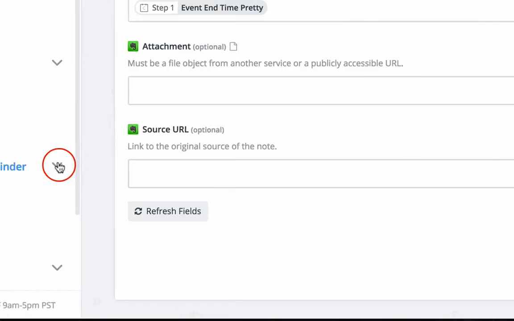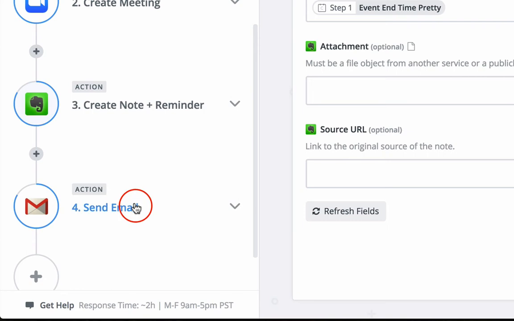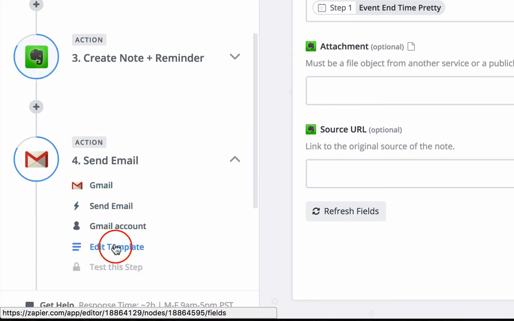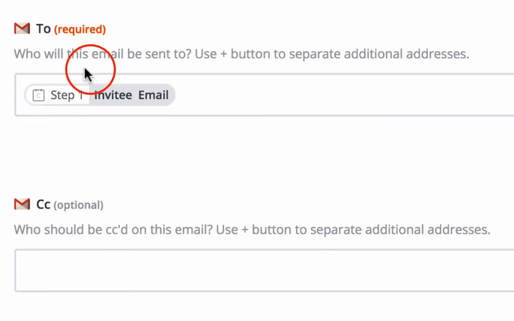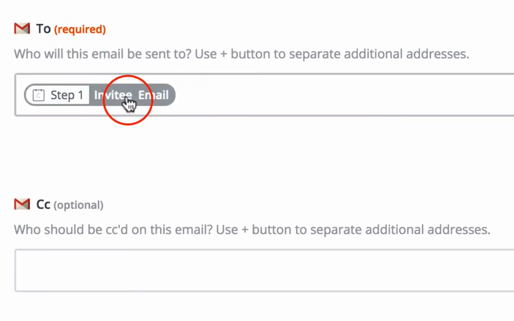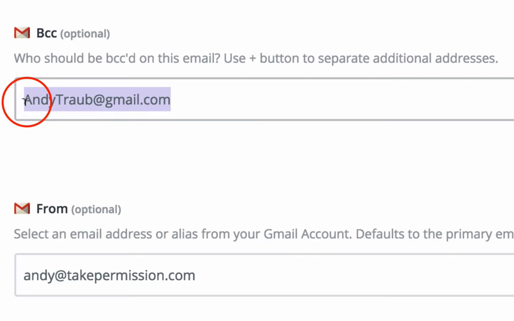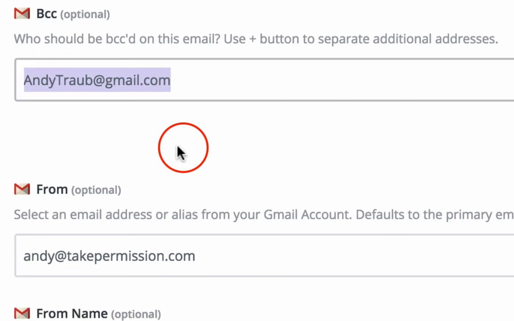The last step is to send an email. Now they're going to get an email from Calendly by default, but let's send them an email with all of the other information. Let's go all the way down here to edit the template, and you can see who it's to. Well, it's going to choose who it's to from step one. It's going to send their email. I'm going to send myself a blind carbon copy. All right, so BCC to myself, so they won't see that.